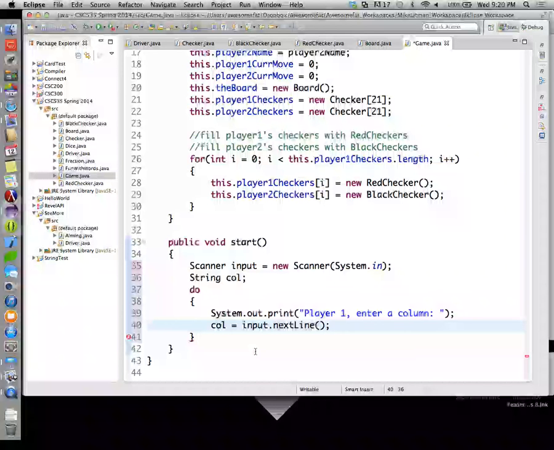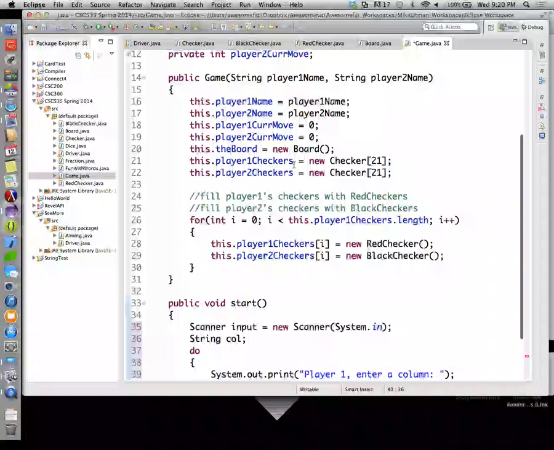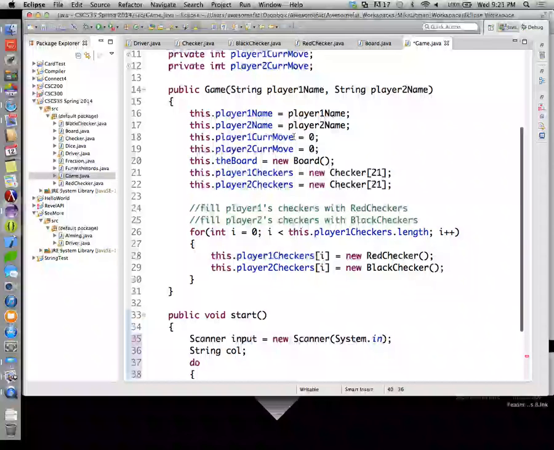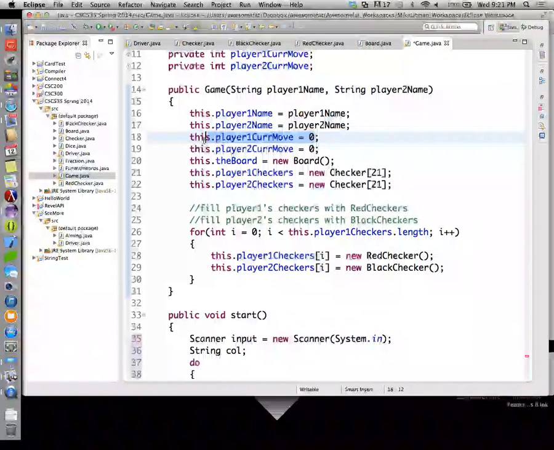Now, since this is player 1's turn, we're going to do what? Player 1 uses red checkers. More importantly, player 1 uses player 1's checkers. Make sense? So, now, which checker is player 1 currently trying to place? The checker at position curMove. Bucket 0. After they've made their first move, the next one will be bucket 1, then bucket 2, then bucket 3, then bucket 4. Okay?